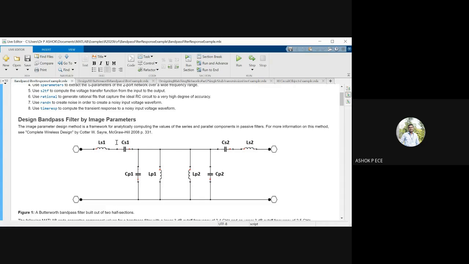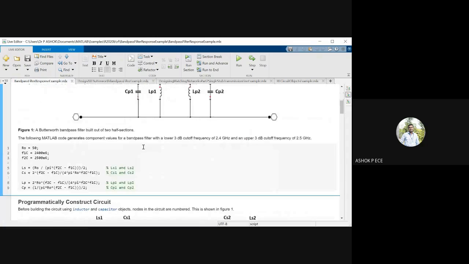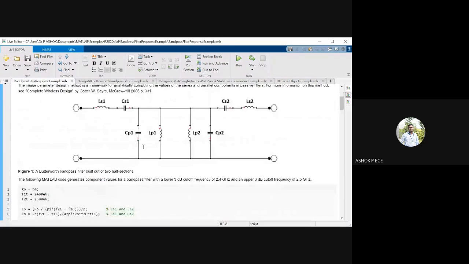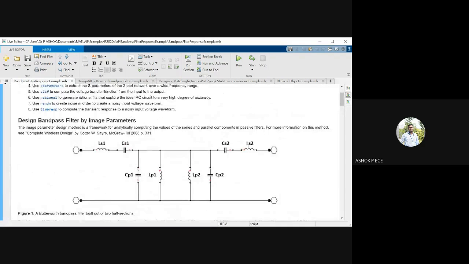So you have LS1, CS1, the LC series combination, and LP1, CP1, the LC parallel combination. Similarly, you can have one more set of LP2, CP2 parallel and LS2, CS2 series combination. So I'm going to use two sets of these to achieve the filtering operation.